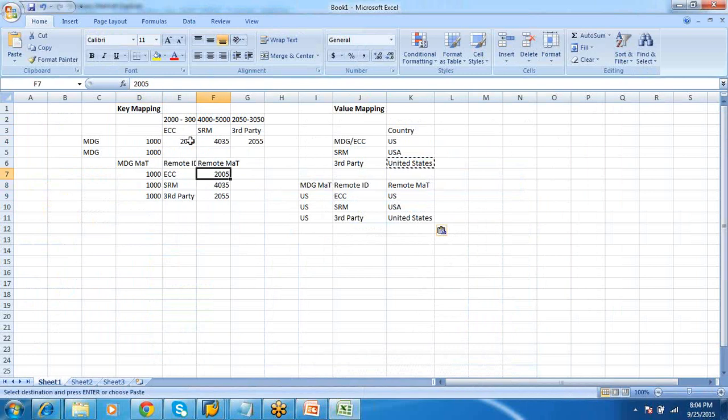Only then can it understand, right? ECC cannot understand if I give a material key 1000, it is not available at all. It is not in the number range also. So it fails because it is not within the number range. To handle such kind of difficulties, I maintain my key mapping in MDG, and whenever I'm replicating information to this system, I pick up this key. Whenever I am replicating this 1000 material to SRM, I pick up this key. Like that, I maintain the key mapping.